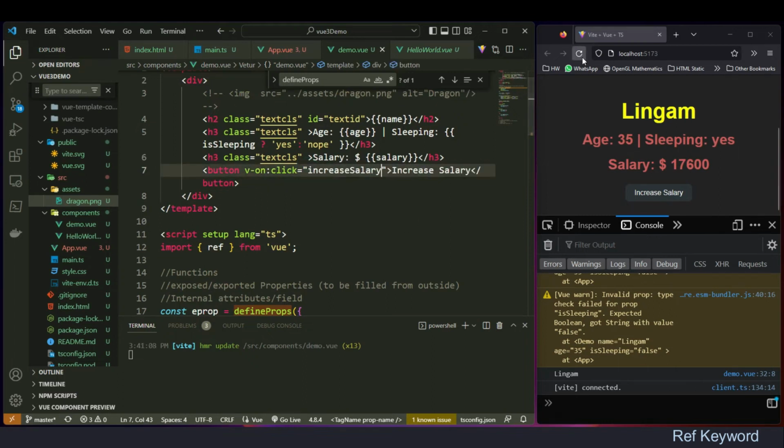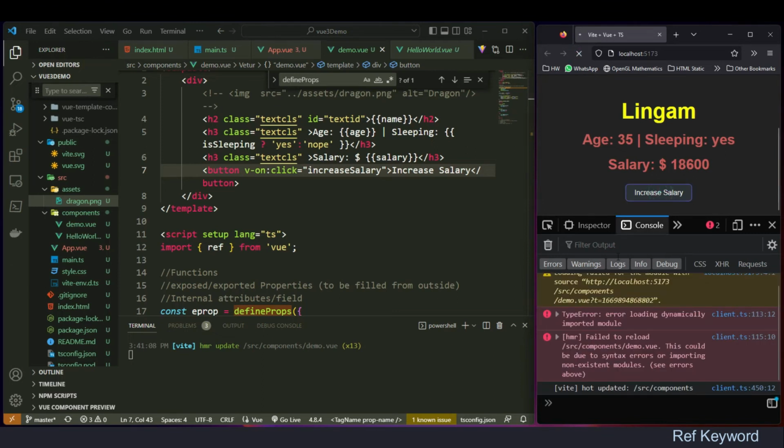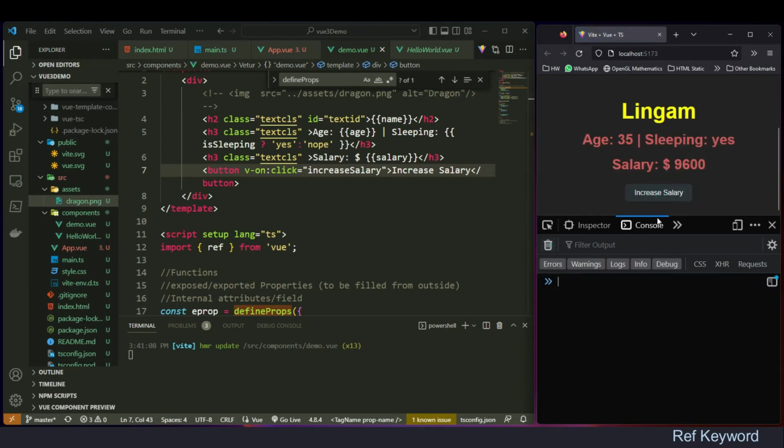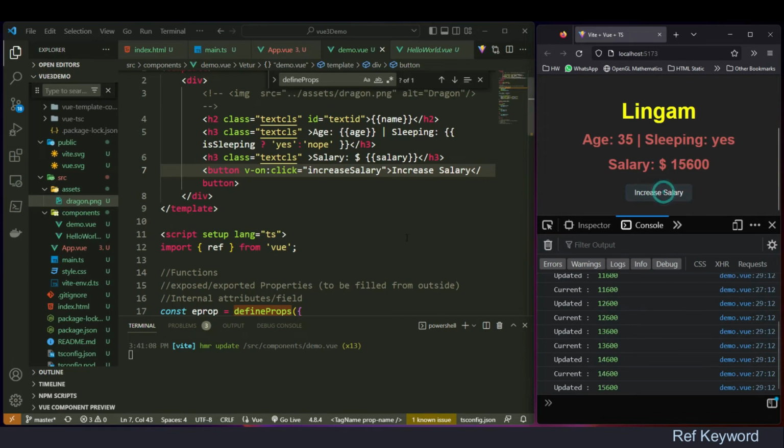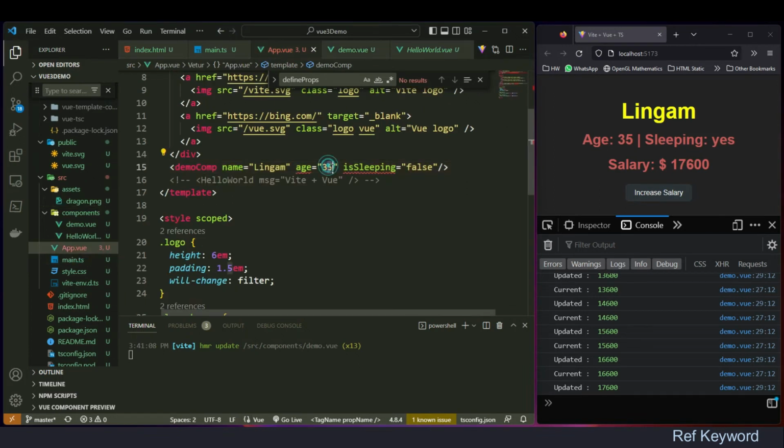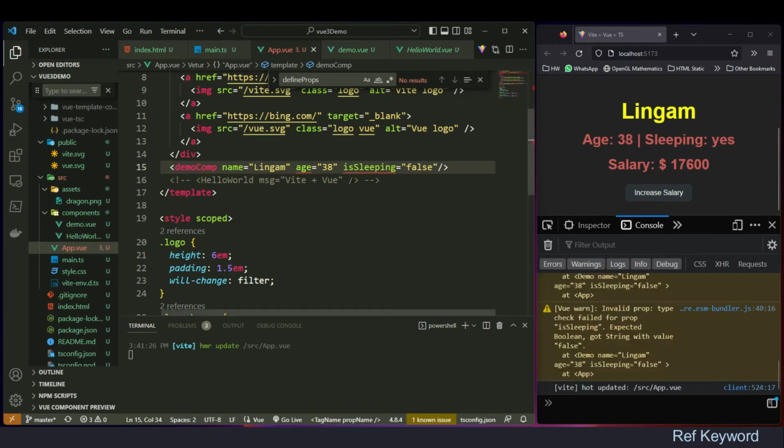There we go. And refresh the screen, and we are good to go now. Dynamically loaded module, there is an error, that's okay. So this is how we can get value from an external object like this. Put some value, save it, and it gets updated. I changed it to 38, and 38 is updated.